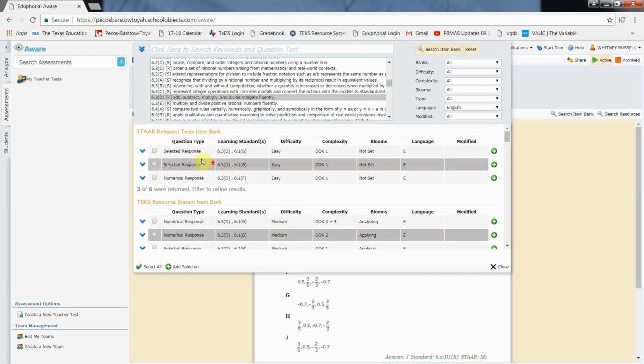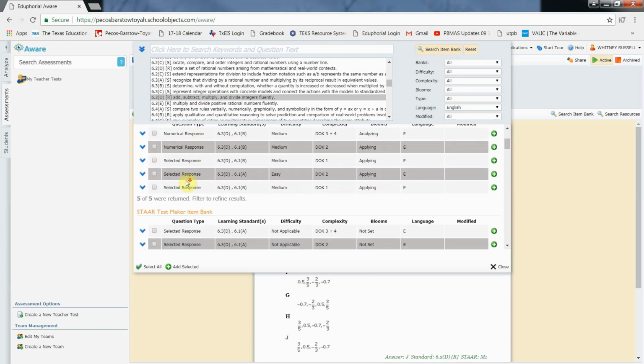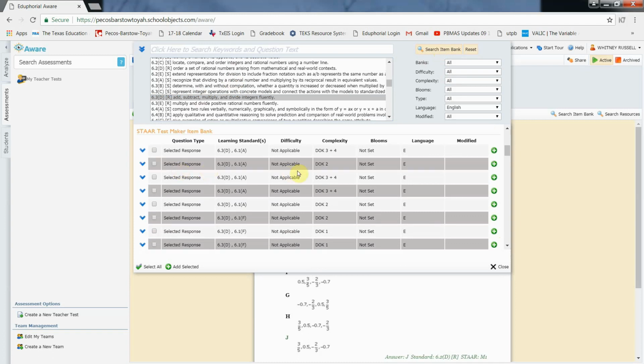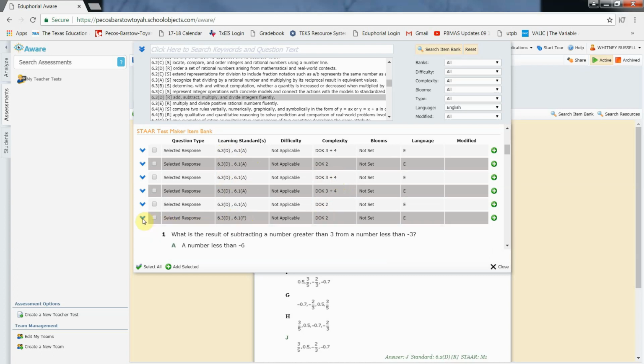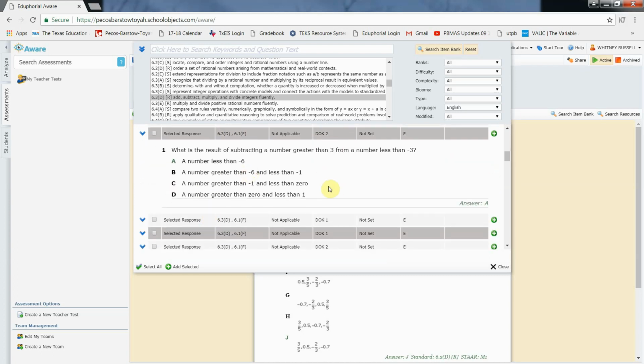And here it starts with STAR release test items, TEKS resource, curriculum items, STAR test maker. And you'll see here they're divided out over here. DOK 1, 2, 3, 4, 4 being the hardest. These go with Bloom's taxonomy. And you'll see these over here, the learning standards is 6.3D, but also 1A, 1F. That means it's putting in a process standard and a TEK. And I try to choose those as much as possible. So I like this one. I'm going to put it in.